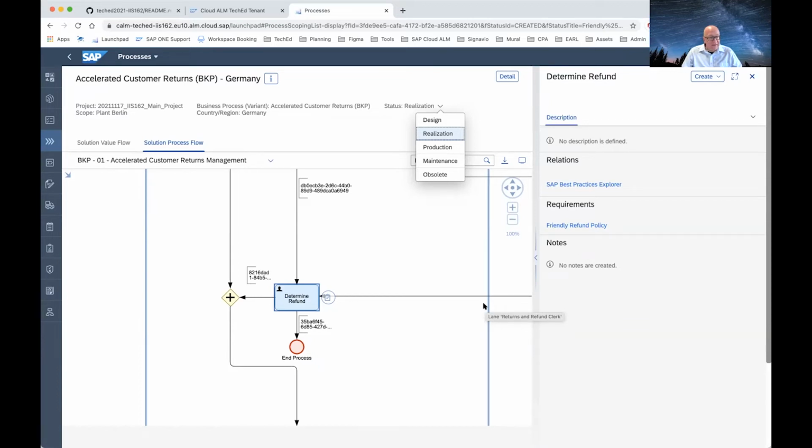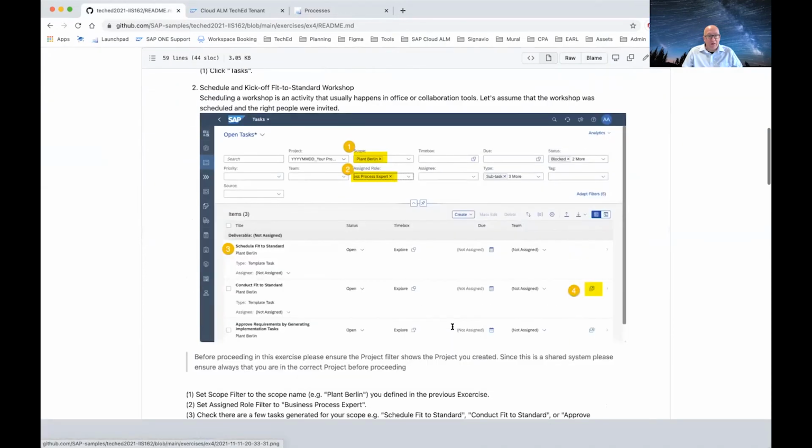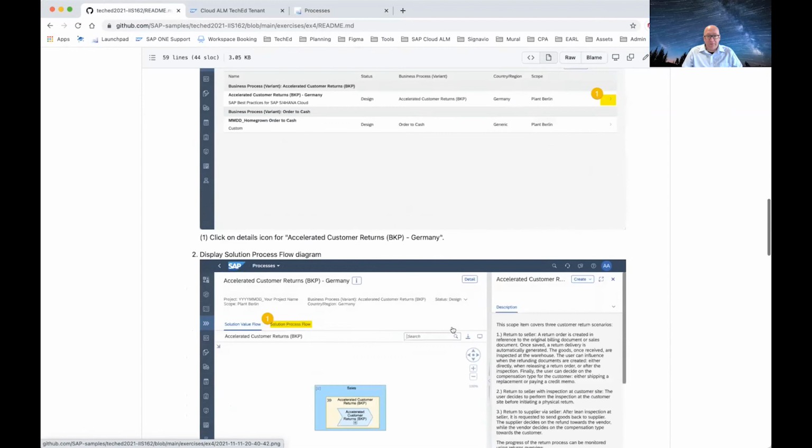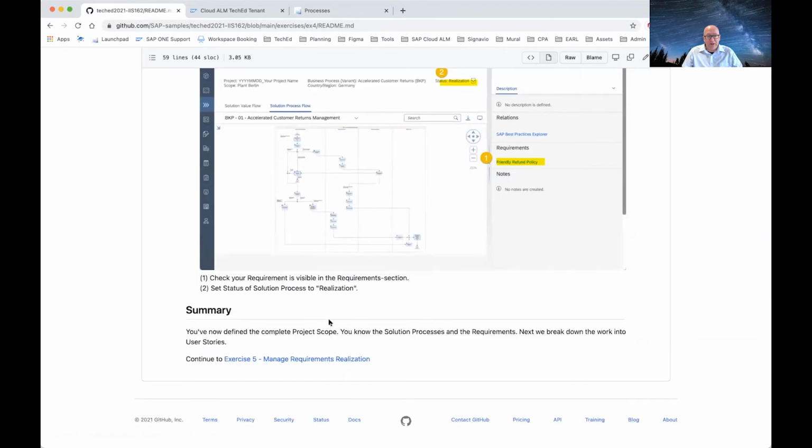Having said that, next step would be to work a little bit more with the requirements we have. And that's already the next step, I guess. So this was exercise 4, determine the project implementation scope. We've done all that work already. So if I scroll down a little bit, the next step would be manage requirements realization. And I think, Jack, that's again something for you. Yeah. Okay.